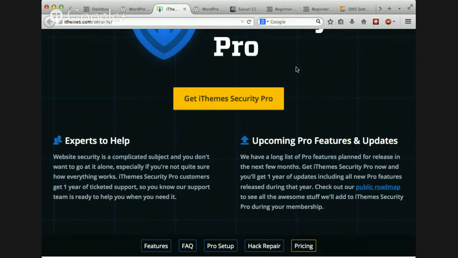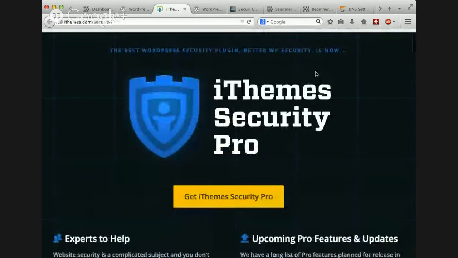iThemes is actually a pretty reputable player in the plugin space. They own five or six other plugins. They also own the famous plugin that we always recommend, which is BackupBuddy. So they're definitely a solid company that you can trust.